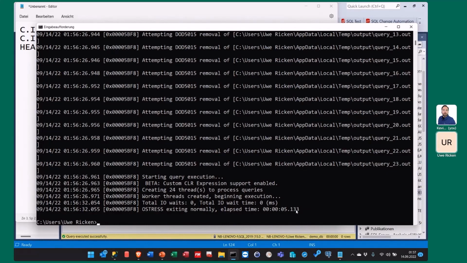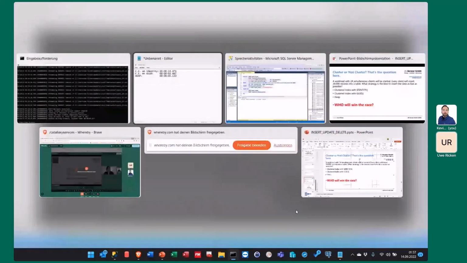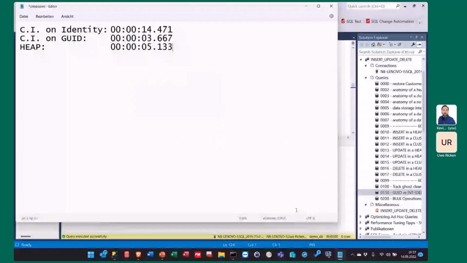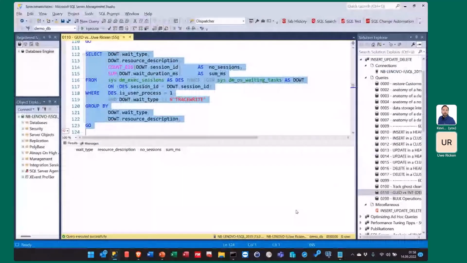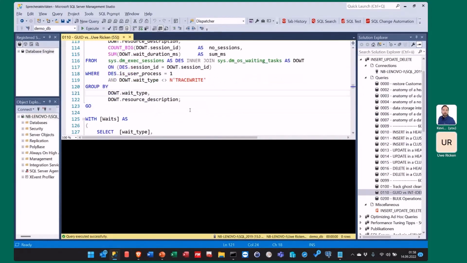But against all discredibility, let's say, against heaps, the GUID is performing the best. But now developers are coming with this statement: well, yes, I know that the GUID might be better, but when I use the identity, I do not have index fragmentation. This is a common statement, what I hear very, very often. Let's check it. You will be surprised.